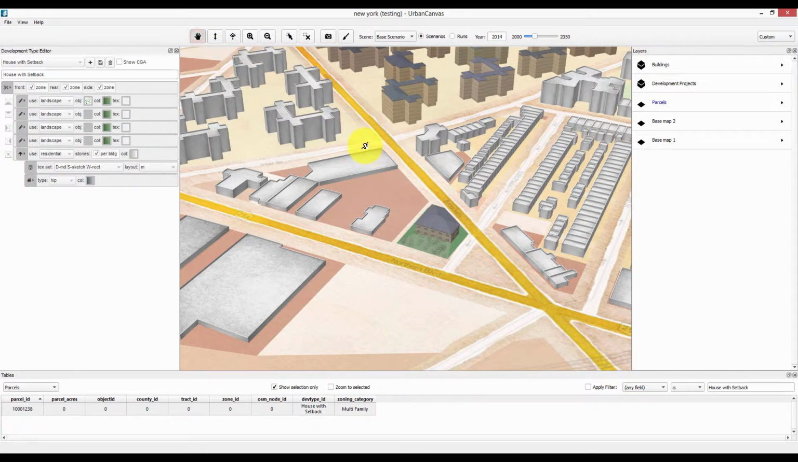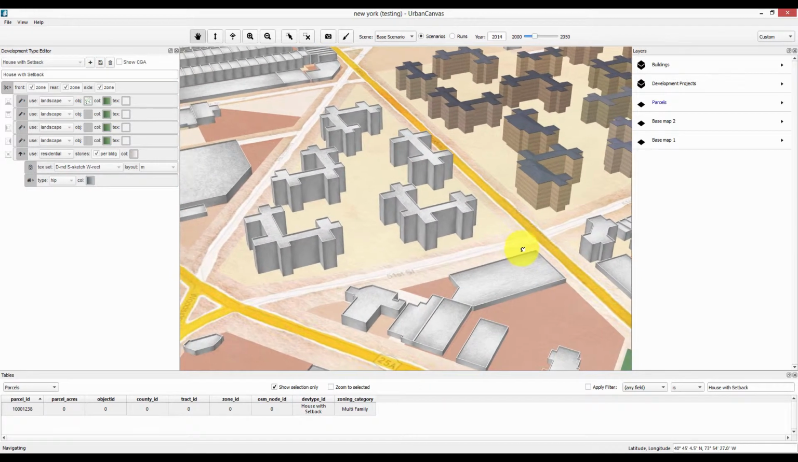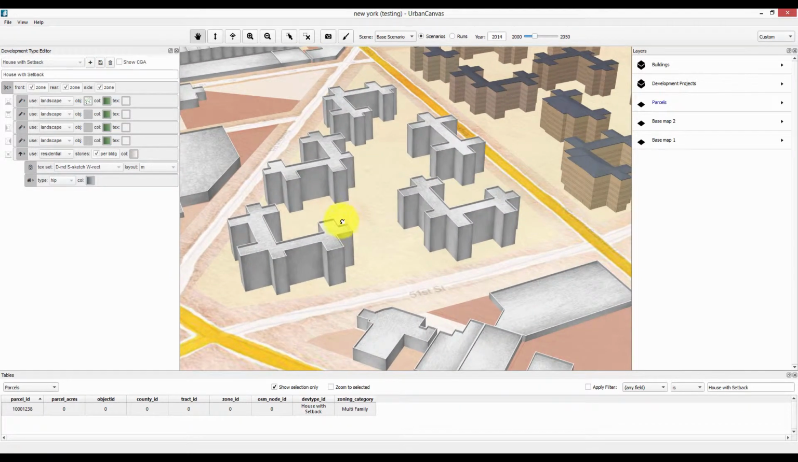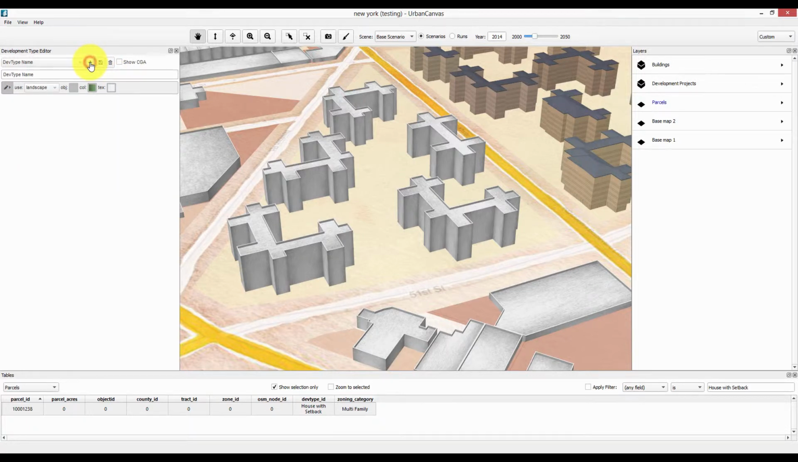Let's create such a development type that is meant for application to parcels where footprints are already defined. We'll call this new development type Retail and Residential. This is a mixed-use type of building with ground floor retail and residential units in the rest of the building. We'll start with an extrusion represented by the up arrow icon.